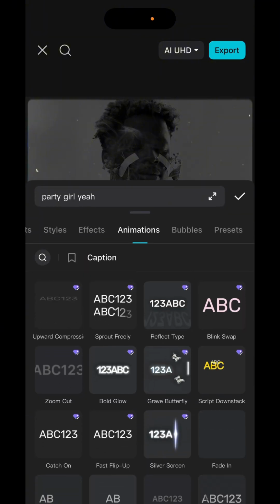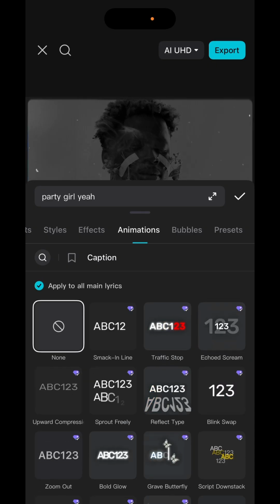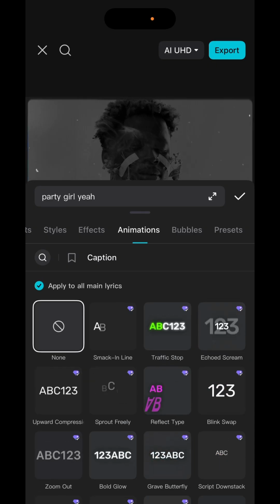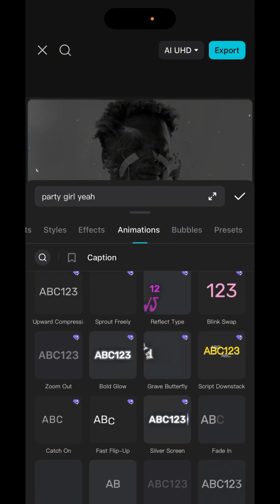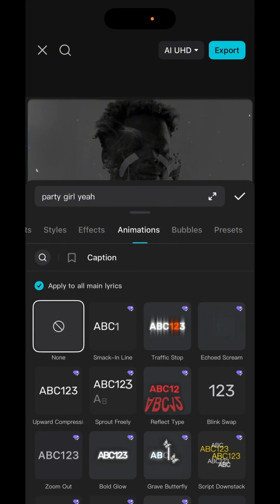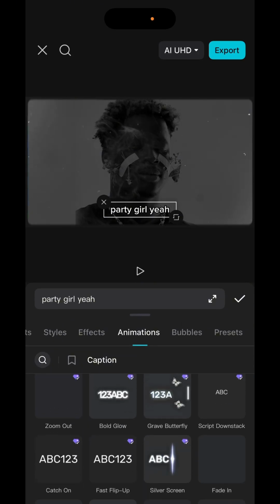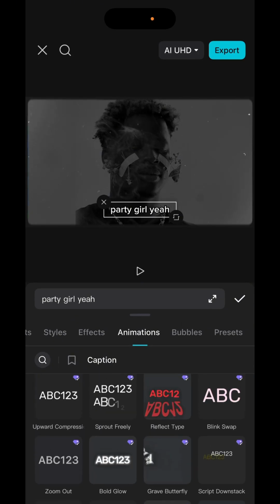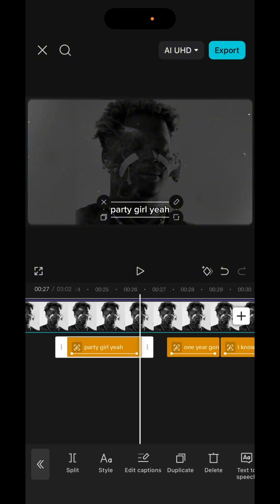So I'll have to go and select that animation again. I can't find it. Is this the one? I'll find the main animation I used. Let me go back.